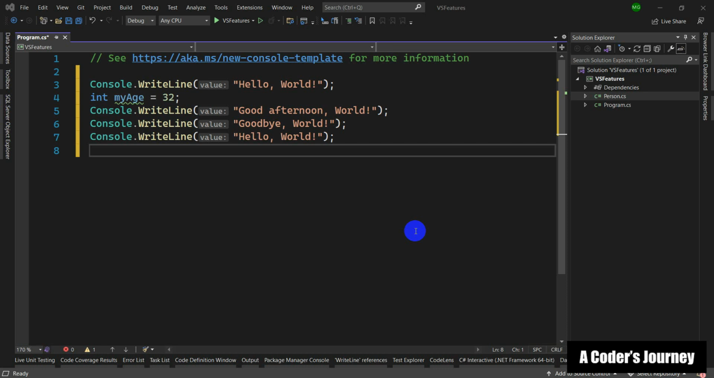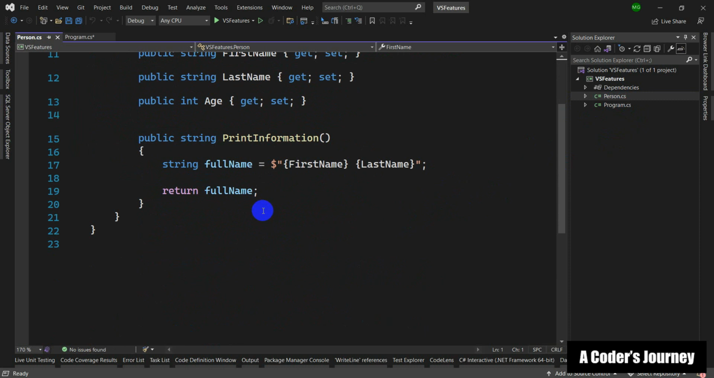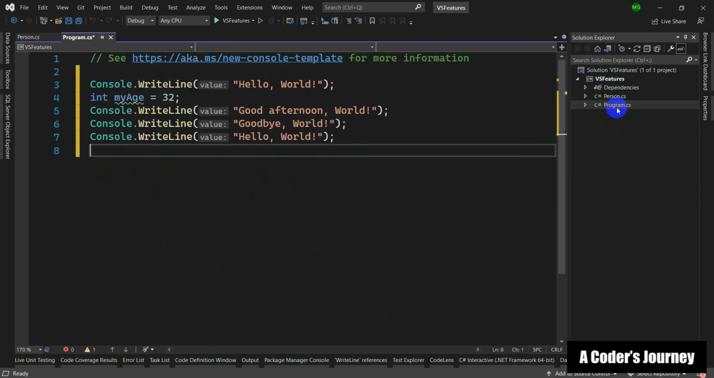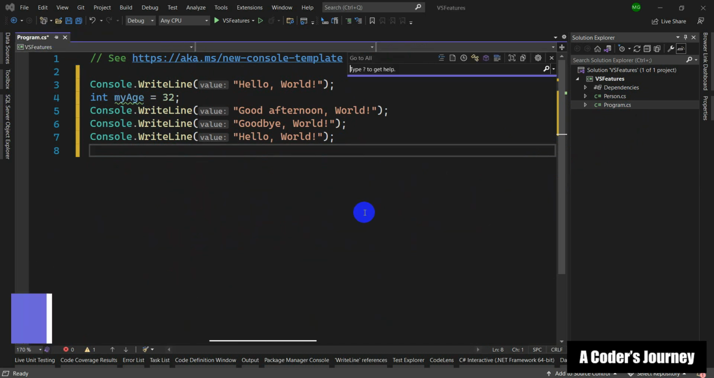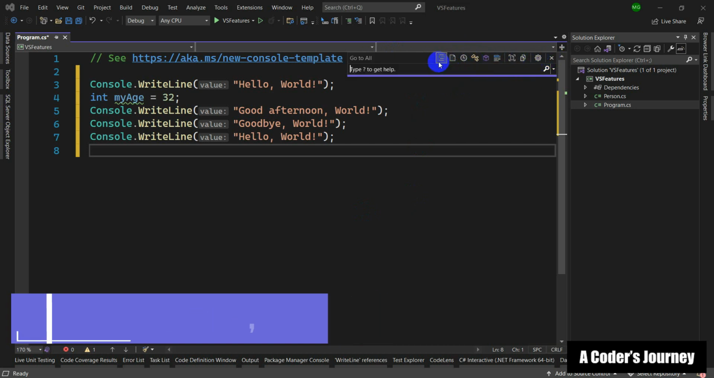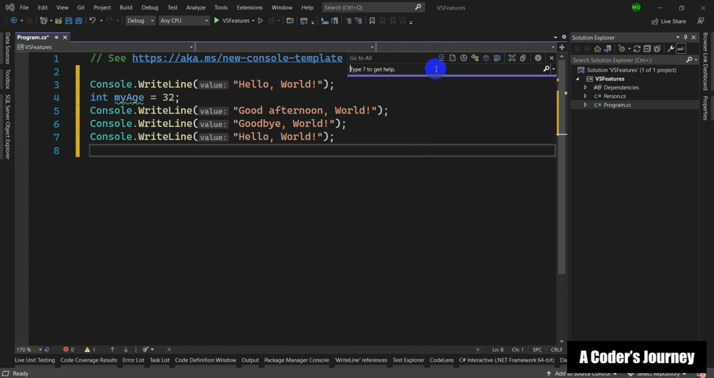Another feature that I really like is navigate to. Now, in order to show you this feature, I have created another class, person.cs, as you can see here. 3 simple properties, a simple method, and here in my program.cs I'm gonna press Control comma, and then this pop-up will show up. There are many buttons here. I'm not gonna get into the details of working with these.